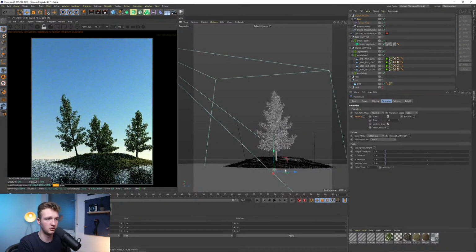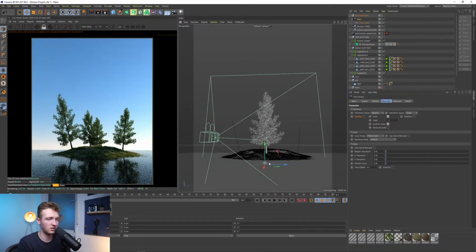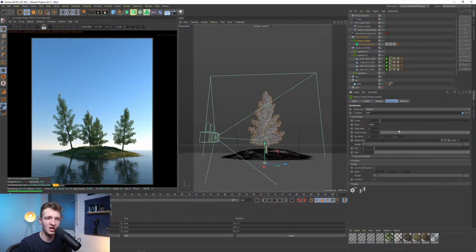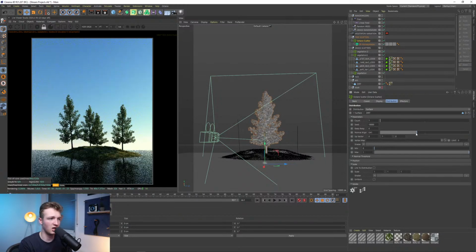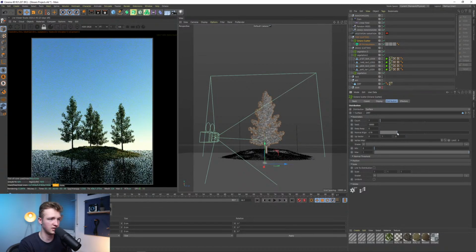I think that's it. And I also don't like how my trees are growing sideways. So I can go to the Octane scatter of the trees and I can change this normal align. And having them completely straight is never a good idea, so I'm gonna change that a tiny bit. Okay, that's it.